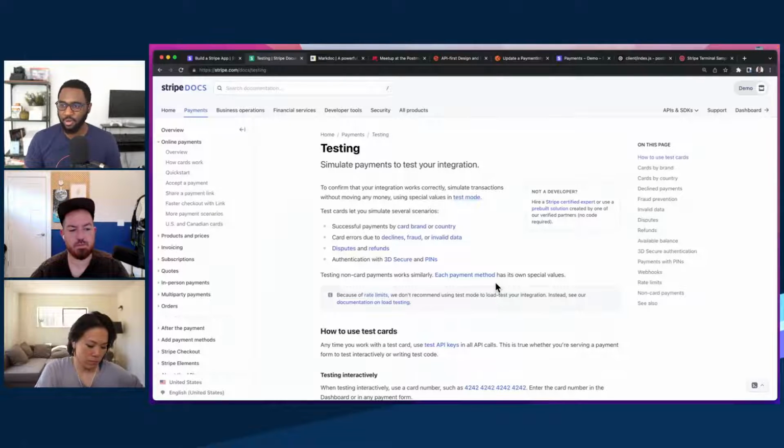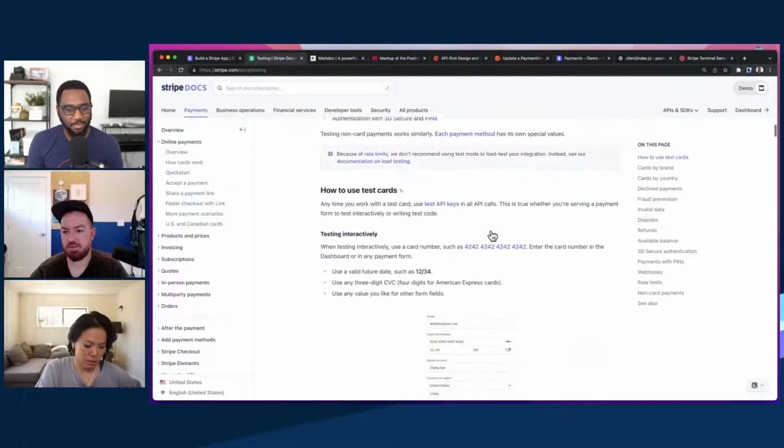That keeps you out of what's called PCI scope, but probably going too far into payments land. TLDR is you don't want to mess with raw credit card numbers. You'll have a bad time.